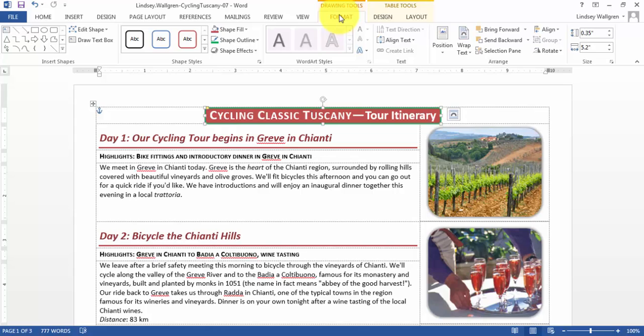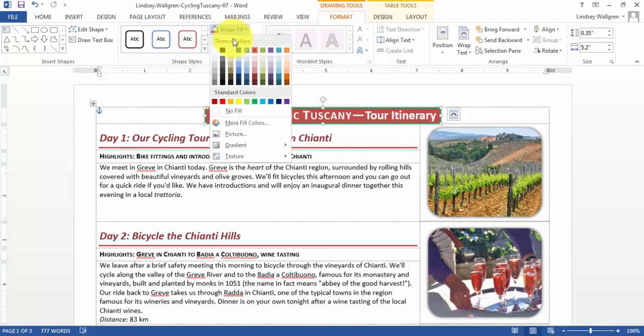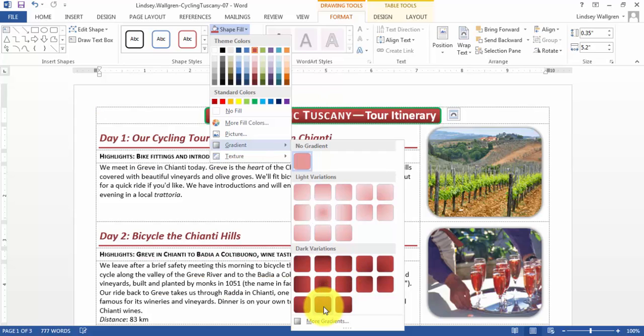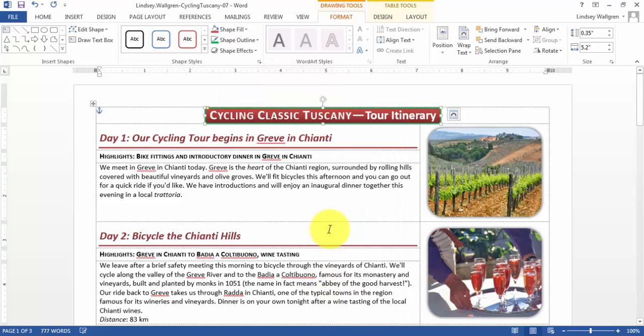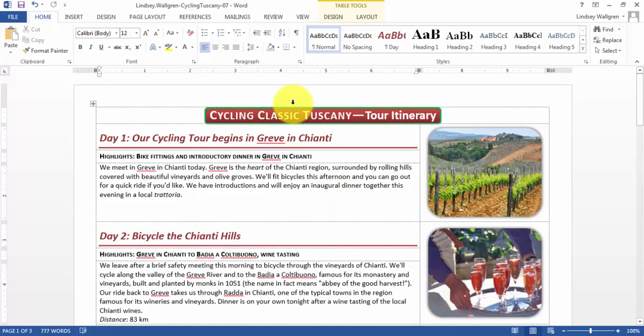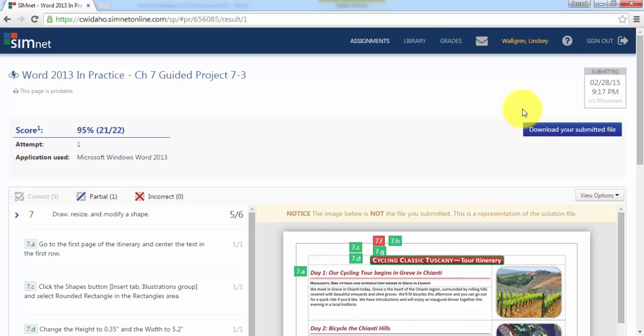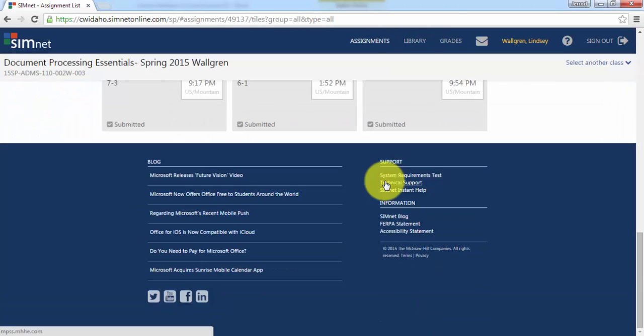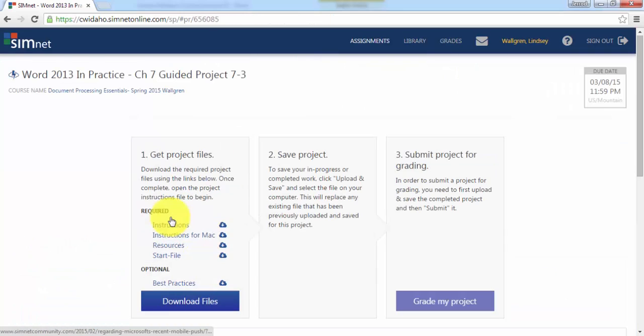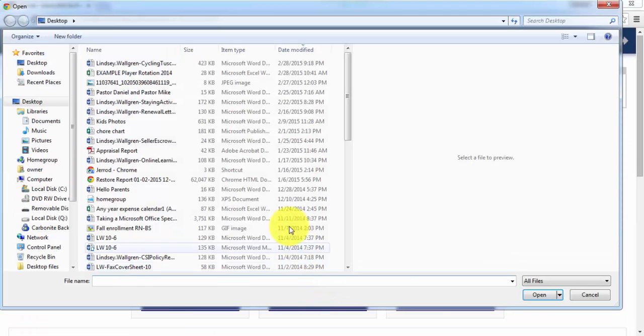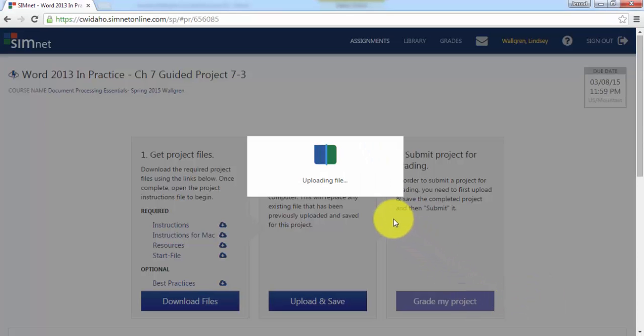selected, and then I'm going to go to Drawing Tools. I'm going to get my shape fill again, go to gradient, get my linear up dark variation. Okay, now that should have applied it, hopefully. We'll give it another try. Alright, so we go to assignments, we have to go down to our submitted, grab our 7-3, upload and save. We've got our new one. Submit the file.